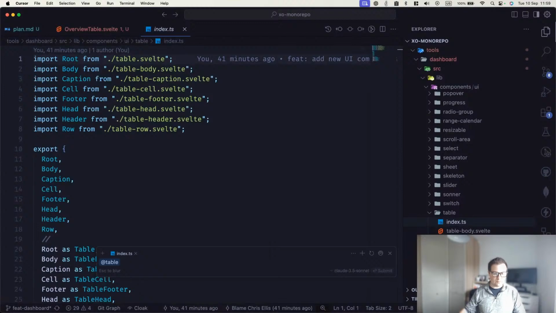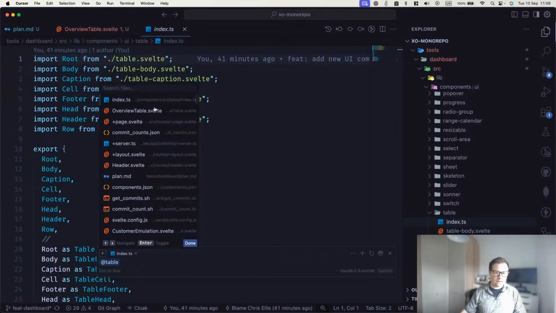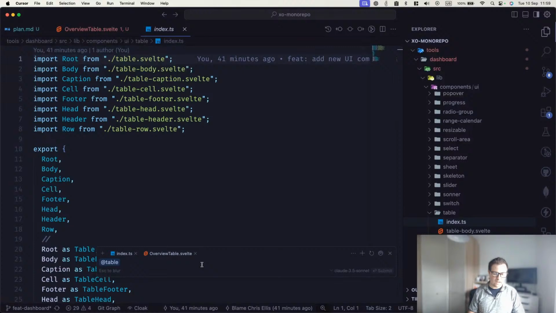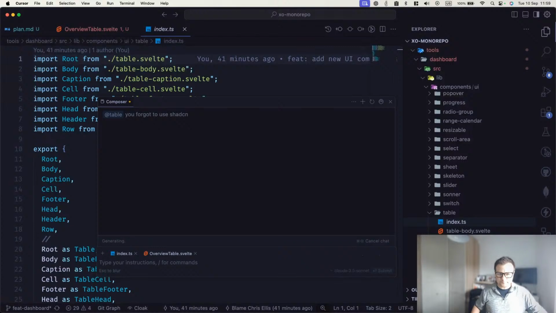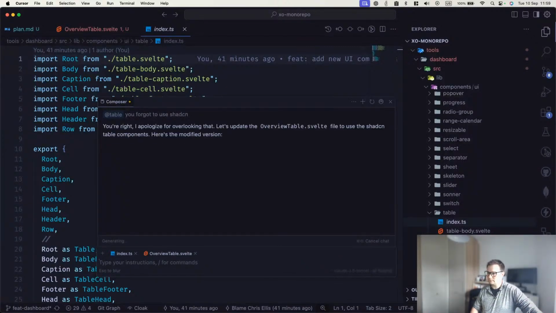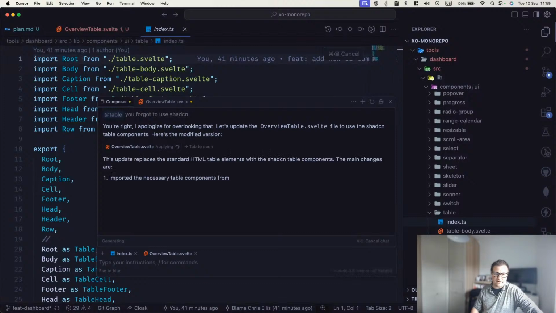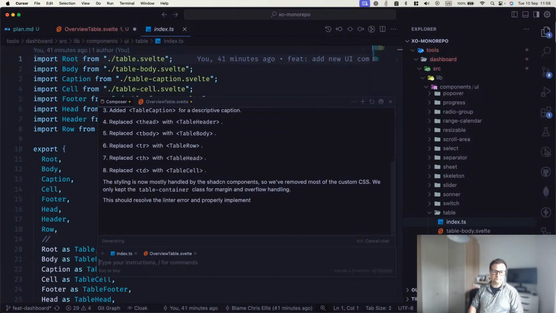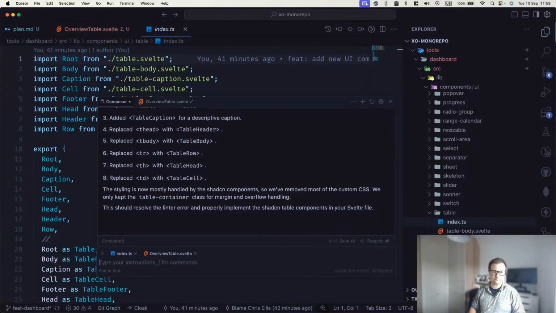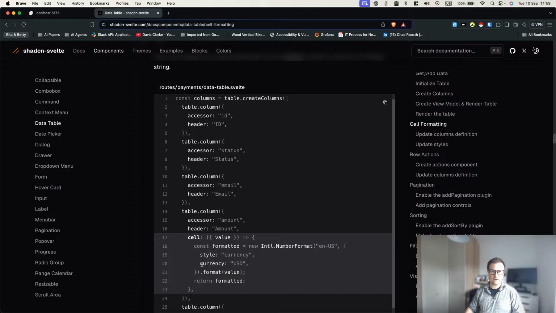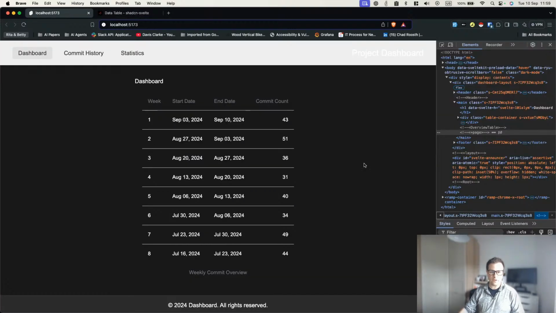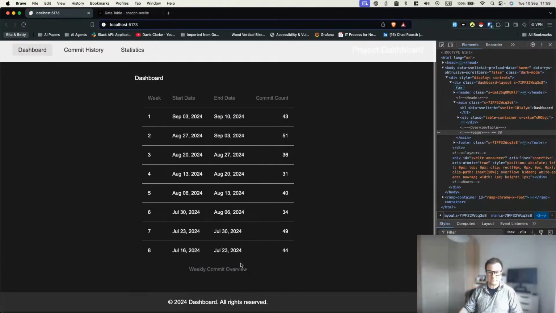And then we need to pull in the overview table. We'll say, forgot to use shadcn. Yeah, I'm absolutely right. Of course I'm right. I know what I'm doing. Okay. Let's see. There we go. That's a lot prettier.